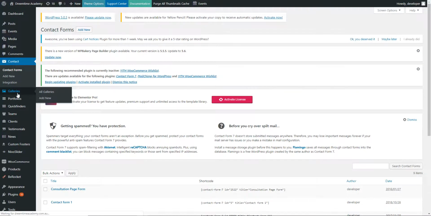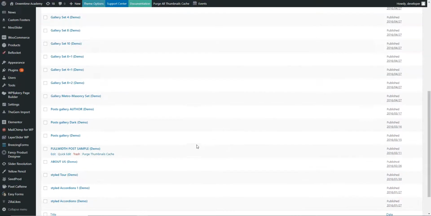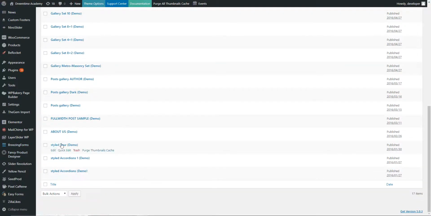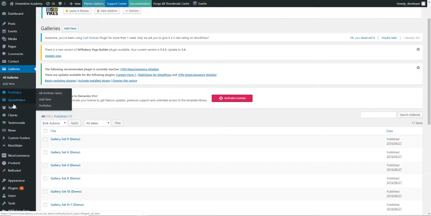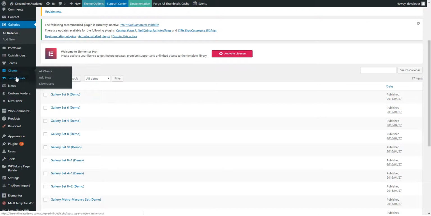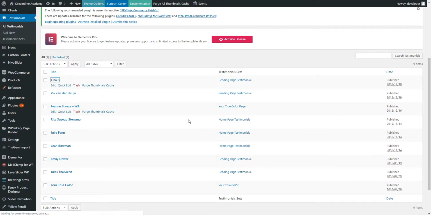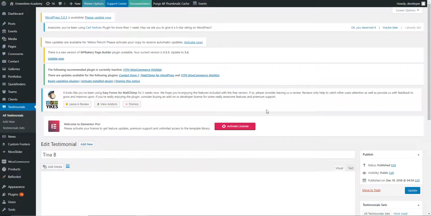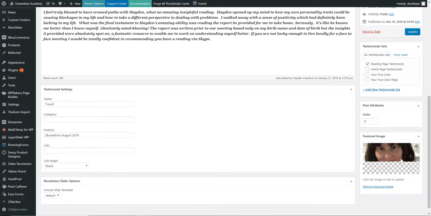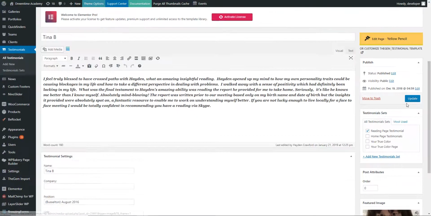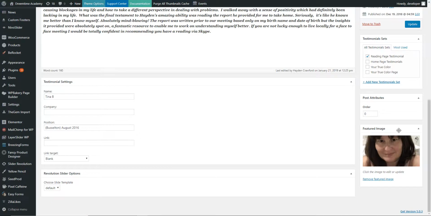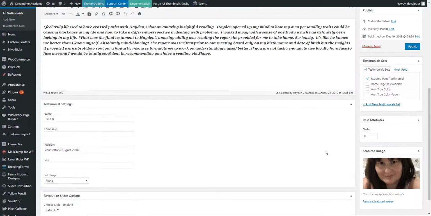Okay, galleries, we're not using. I do not think, no, we're not using galleries, so you don't have to worry about that. You don't have to worry about portfolios or quick finders or teams or clients. Testimonials is where the testimonials are fed, okay, like we spoke about. To upload pictures and that sort of stuff to testimonials, all you do is edit the feature image here, right? So just add feature image, upload the picture, update, and then save, okay? So that's here on the feature image here.